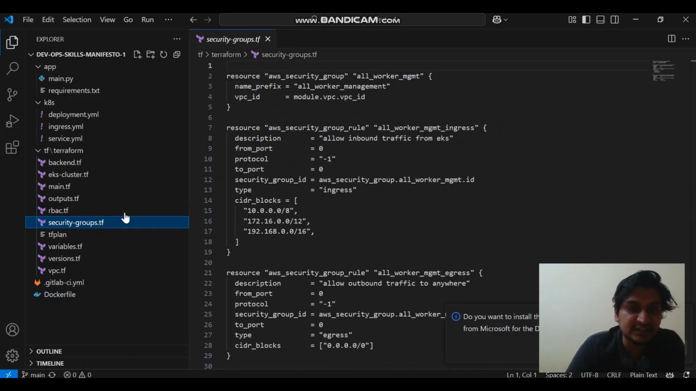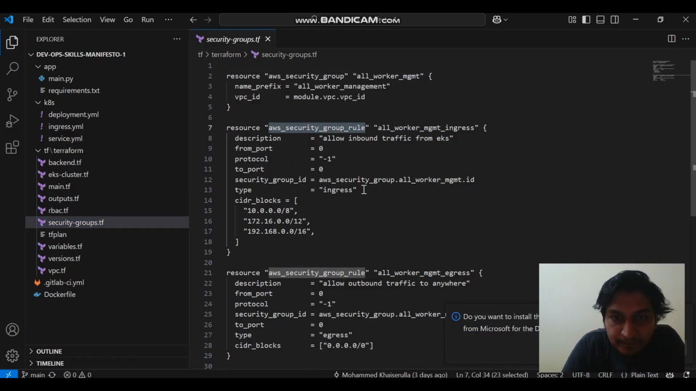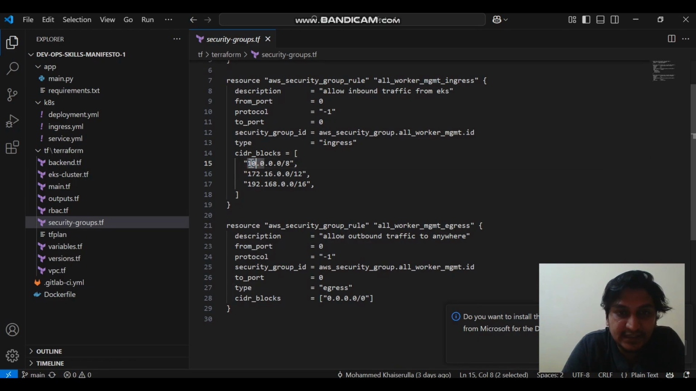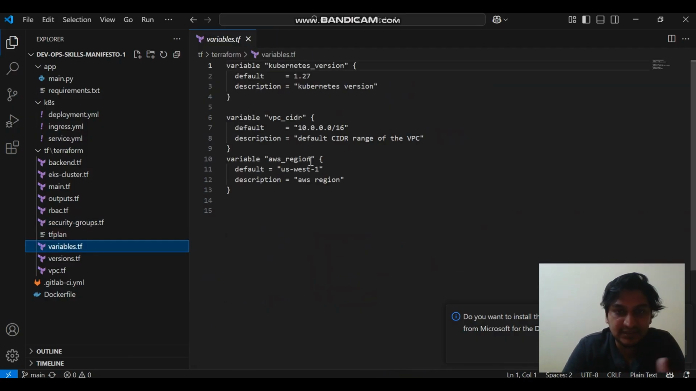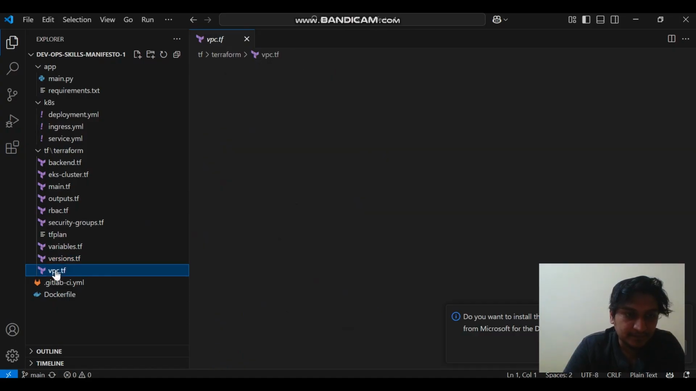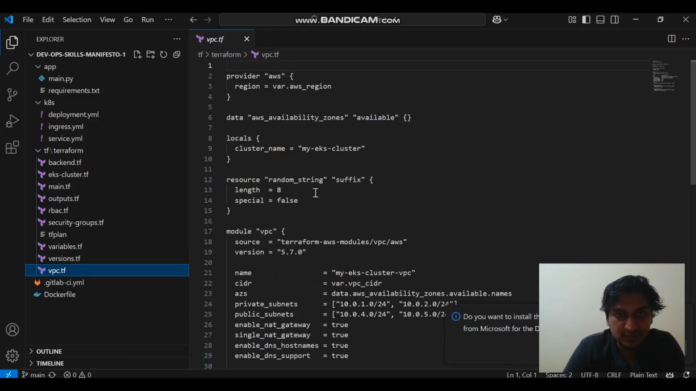No problem. Next is security group. So go and see here. It will launch the security group, and this is for ingress, this is for incoming traffic, and this is for outgoing traffic. And this is the CIDR block that we have given, so all our services will be launched in this particular IP range. Then we have variables that we are providing to it, then the versions that it will use, and then finally the VPCs, virtual private clouds, that it will launch.